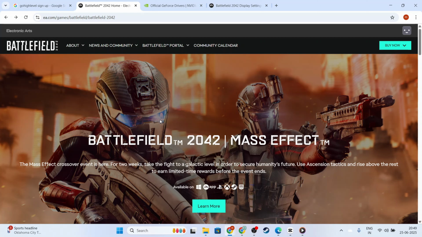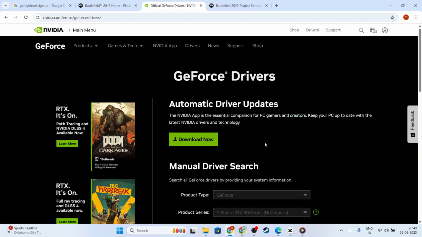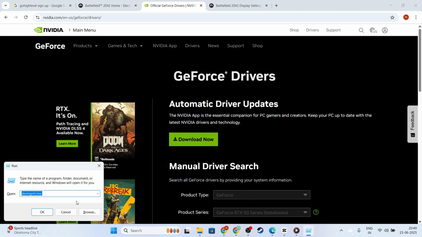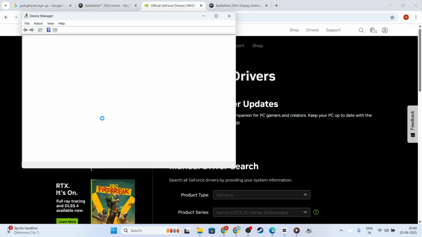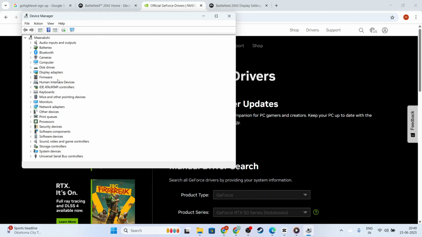If you're still encountering the black screen, another effective method is to update your graphics drivers. Outdated drivers can often lead to compatibility issues with new game updates. To do this, head over to your computer's device manager. You can usually access this by right-clicking on the Start menu or typing Device Manager in the search bar.